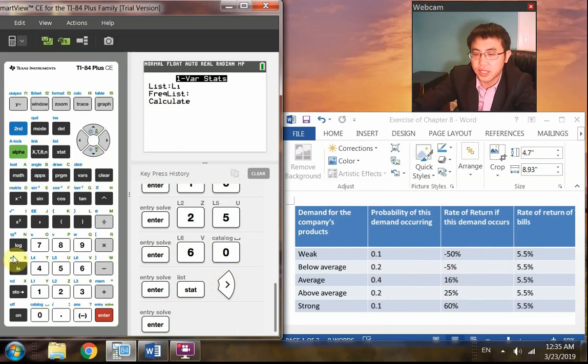And how do you select L1 or L2? You see the buttons here, number 1, number 2, and on the top you see L1 and L2. Alright, so in order to select L2, you have to hit the second button and then number 2. Alright, so that's how you select this blue icon.